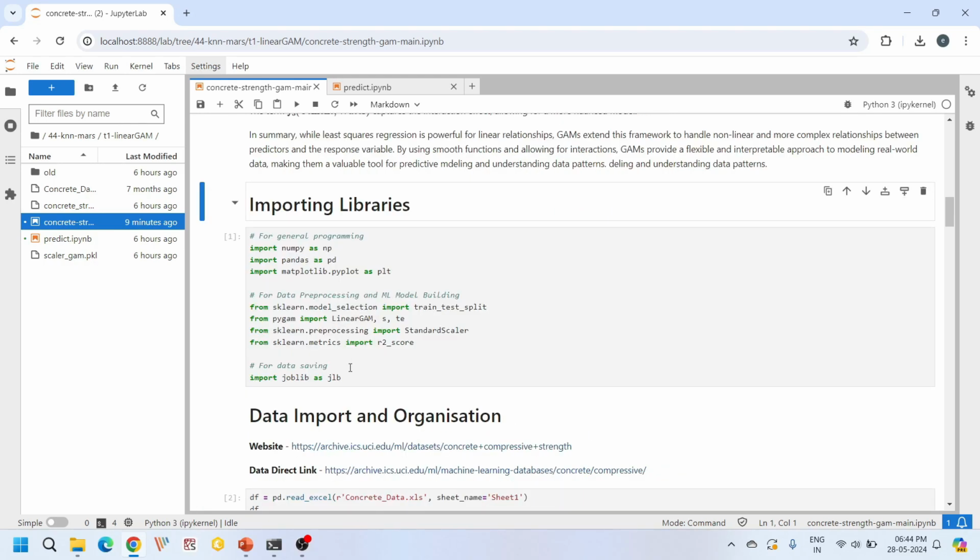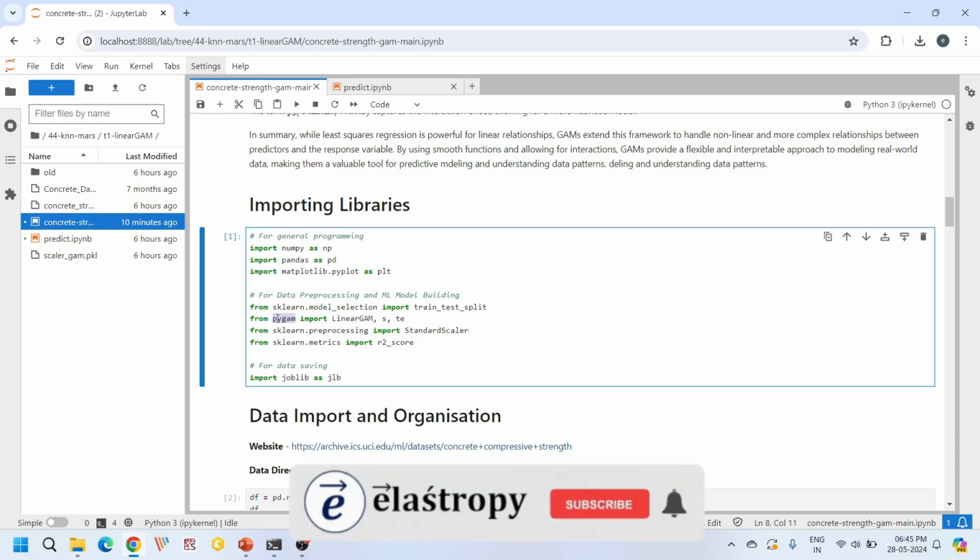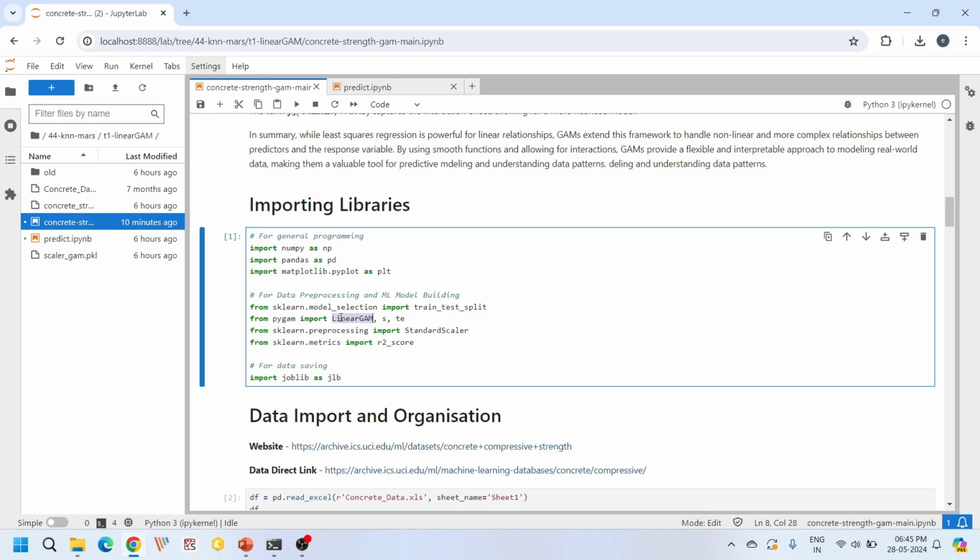Here in this tutorial, I am importing these libraries, NumPy, Pandas and Matplotlib, for data manipulation and data visualization purposes. And here I am using train test split, standard scaler and R2 score for various purposes, which I have imported from the sklearn library. And I have imported a new library called pygam. From this pygam library, I'm importing the LinearGAM function and two functions, S and TE. S is for modeling the spline functions and TE for modeling the interactions.